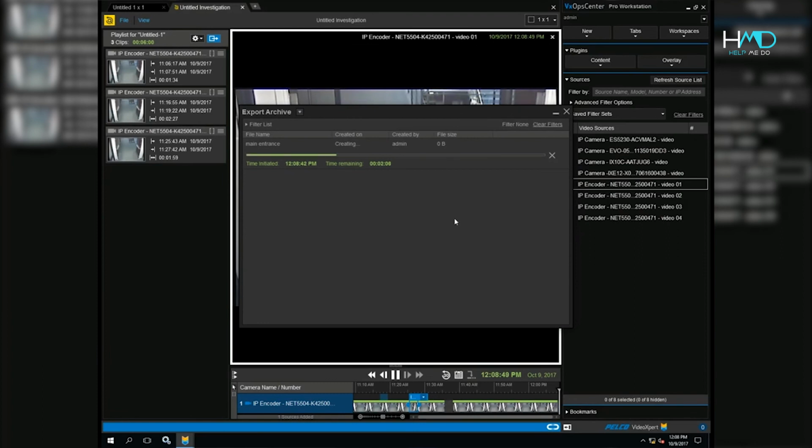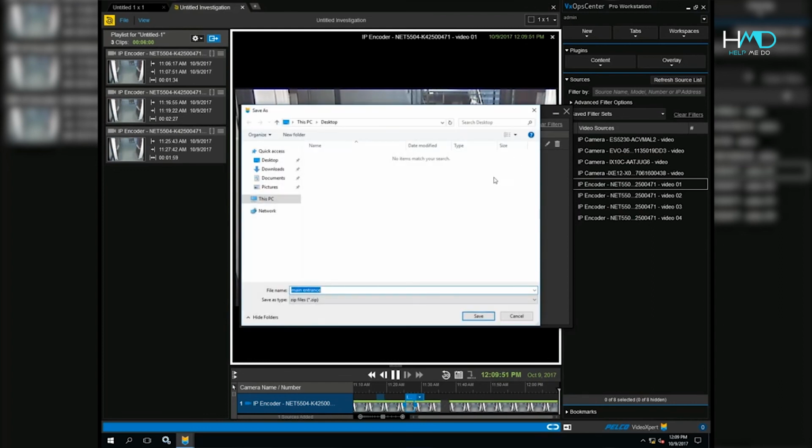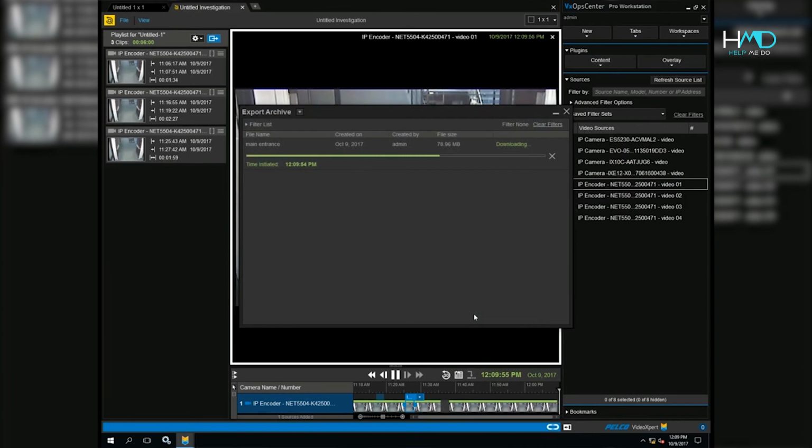Once we click OK, the export process begins. Click the drop down and we will be given an option to export it with the player. In some situations, there may be an option to export it without the player. The difference is, with the player, any user will be able to play this back. Without the player, it will require that Ops Center be installed on the PC playing this back. Select the location where you would like to save the file. In this example, we are saving it to our desktop.